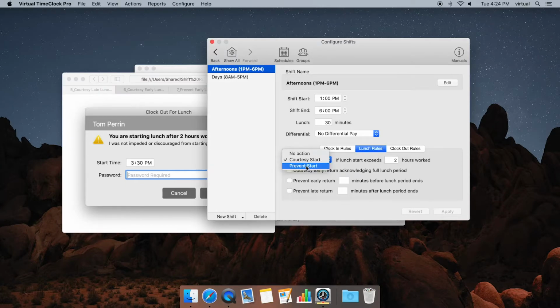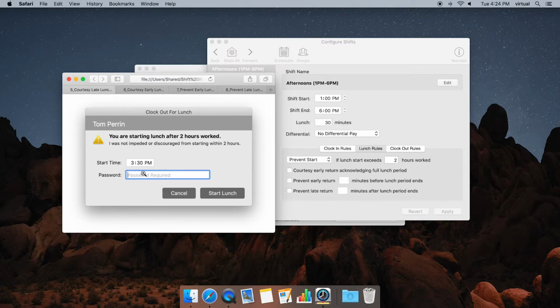You can also set that to be a prevent start. And if you do that, the difference is instead of being able to go ahead and punch out by putting in their password, the employee would need to get a manager or an administrator involved to get them punched out for lunch. So it kind of just keeps management in the loop on that.